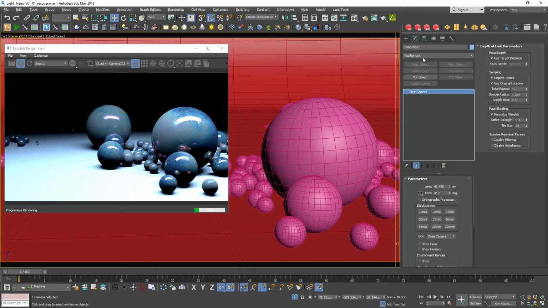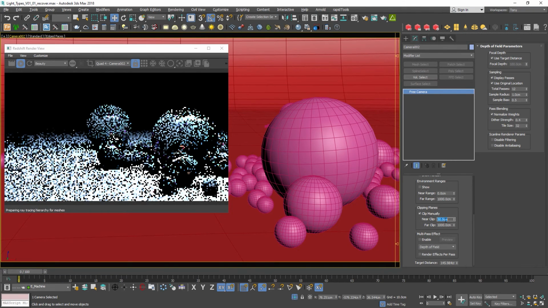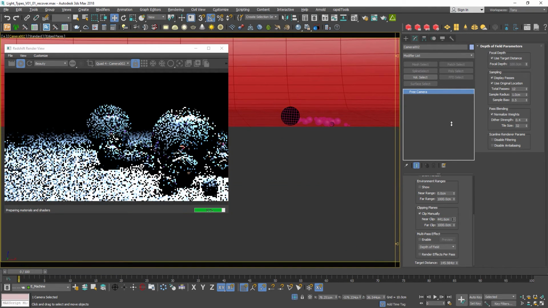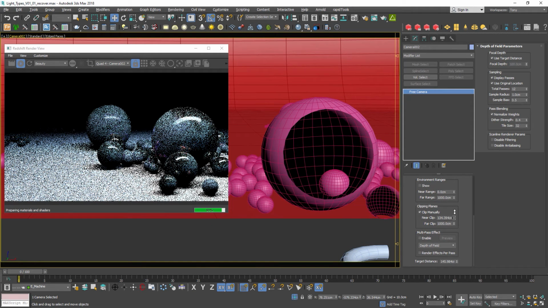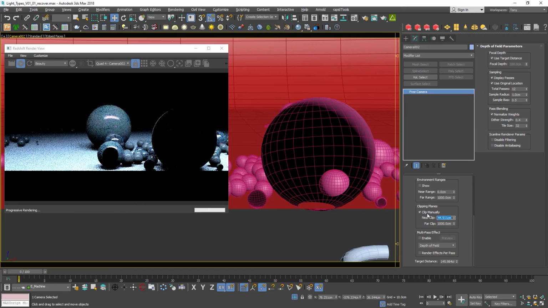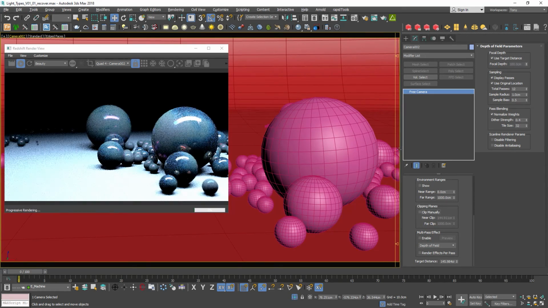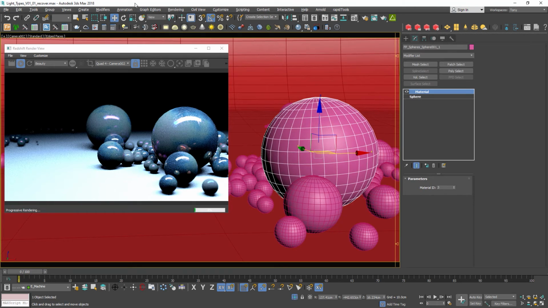Select camera, go to the modifier tab, and then we will set the target distance. To set that target distance, what I usually do is I just use clipping to find the distance. So let's just move that clip plane to 144. So that's the setting. Then I'll turn off clipping, and I'll paste that into target distance. Now that target distance is set to this sphere basically.